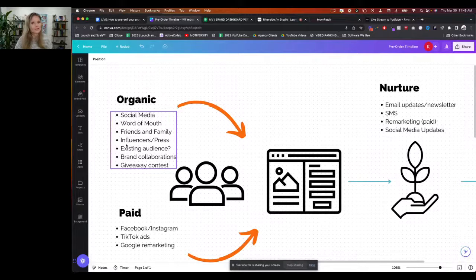Influencers or press. So if you have product, that's going to be a really great thing to tap into in the pre-launch. Do you have an existing audience? So maybe you're an existing brand that is launching a new product and you want to tap into this pre-order model. That is organic in itself because you're coming in with an existing email list or existing social media following. You have brand collaborations.